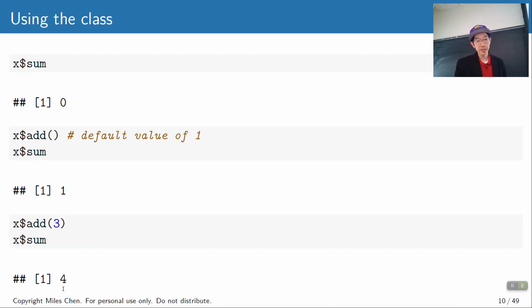Let's call the method. We ask, what's the sum? Sum is the value 0. x$add is the method. We reference the method, and this is a function, and we know it's a function because we're using parentheses here. What add will do is add 1 to the sum, and then we ask, what's the sum now? The sum is now 1. We can say x$add(3), which adds 3 to the sum. What's the sum now? Sum is now 4, x$sum.